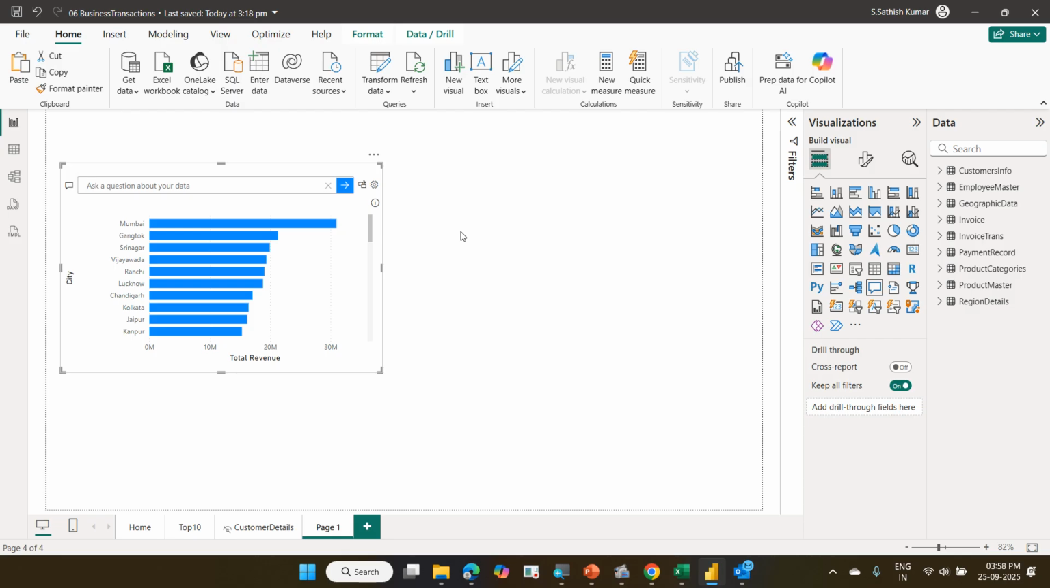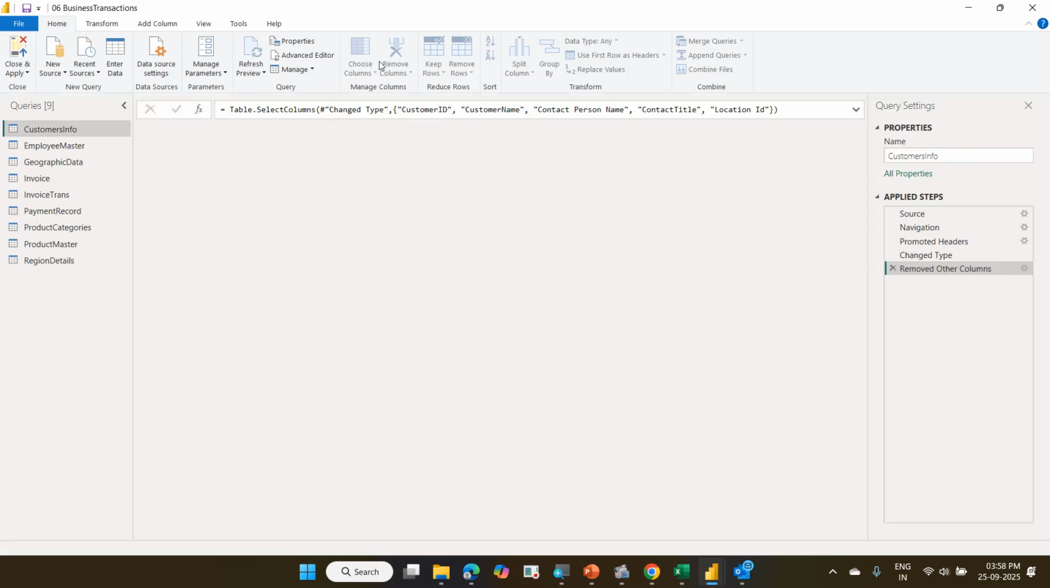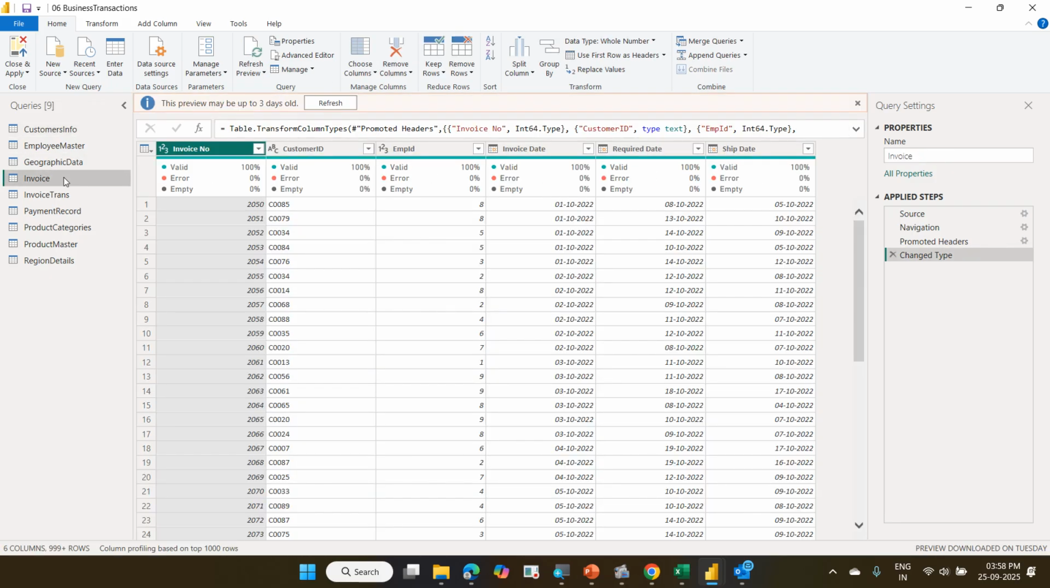First, how to find out the difference between two dates, start date and end date. So let me go to transform data, Power Query. In Power Query, let me go to the invoice table. In the invoice table, I have some dates. For example, we have invoice number, invoice date, required date and ship date. So we made the invoice on 1st and we shipped it on 5th.